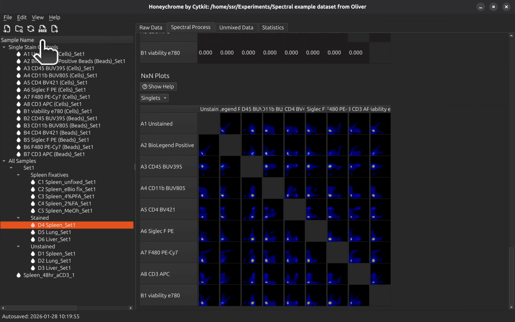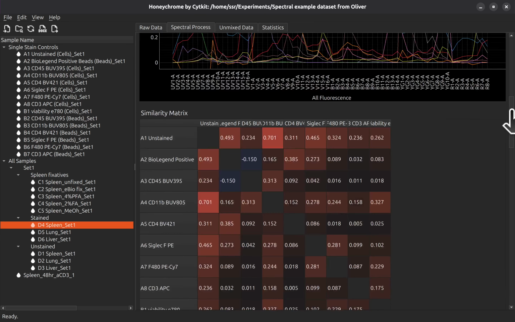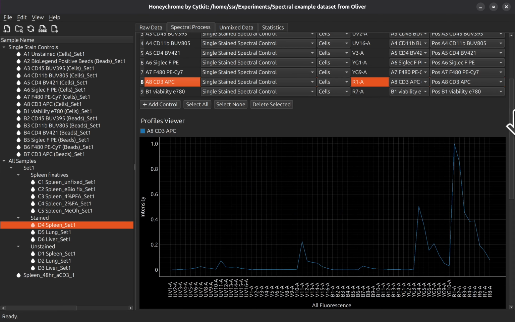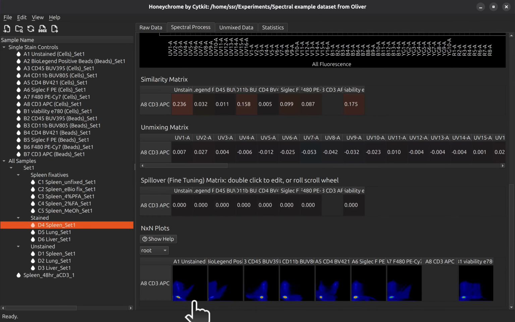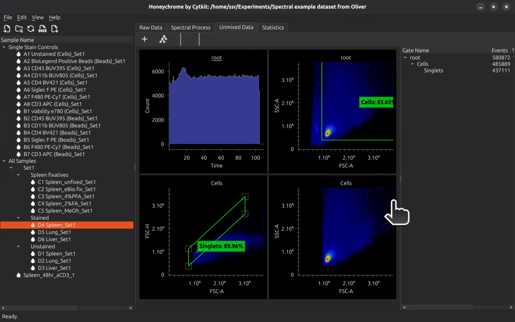If there's any that I'm concerned about, I can do fine-tuning by highlighting and selecting just that control, and move this one a bit by rolling the mouse wheel. Now, go to my unmixed data. It's copied the non-fluorescence plots and gates automatically.